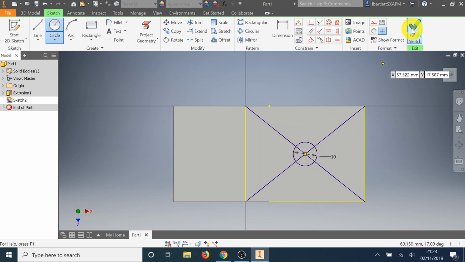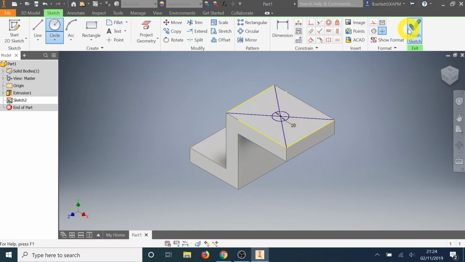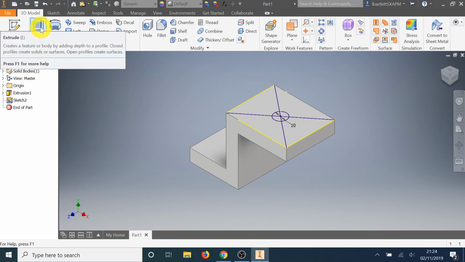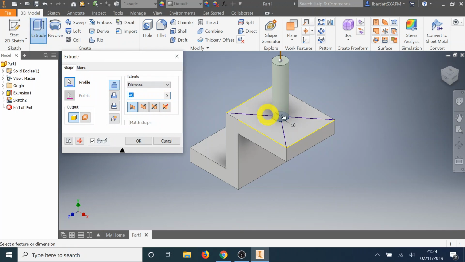So we're going to select finish sketch, which is in the top right hand corner, the green tick. And now we want to extrude this hole, but we don't want to make a circle that sticks out. We want to cut a hole out. So this time we go back to extrude, which was the top left hand corner, extrude. And it's already guessed that I want to make that circle go up. If it hasn't, you just click on the circle.